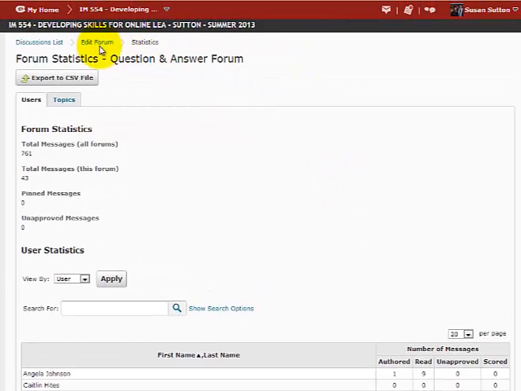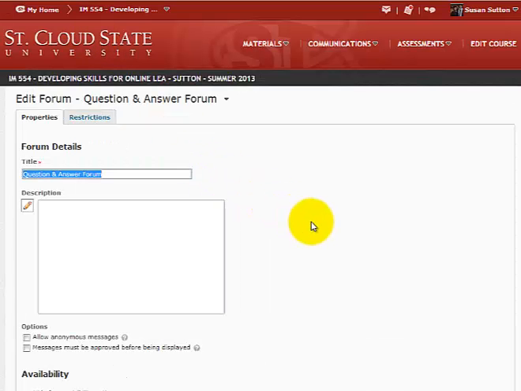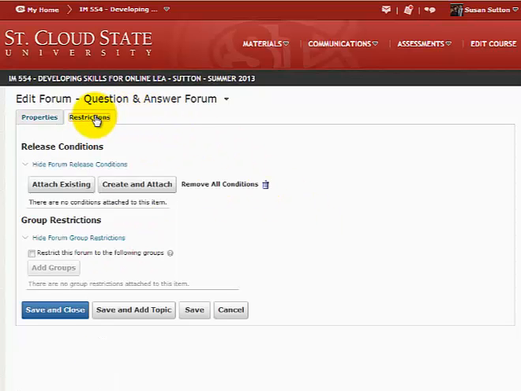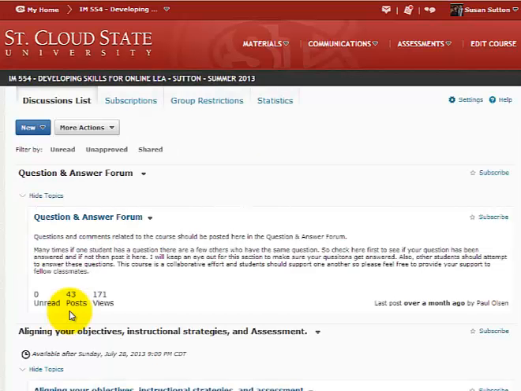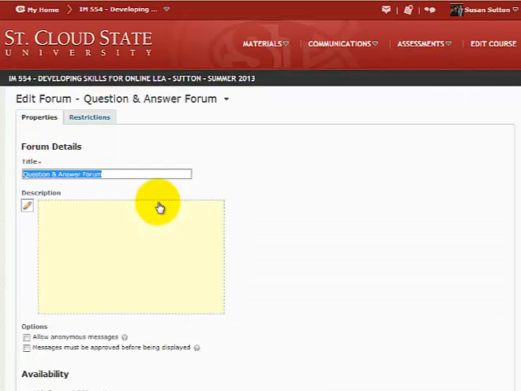Now I'm going to go back up to Edit Forum. I could go back to my discussion list by following the breadcrumbs here. I'm going to go back to Edit Forum so I can show you. Up here we have a tab for restrictions, and I can set restrictions. Once I set them, I would say save and close. And let me go back to Edit Forum so I can show you what else is under there.